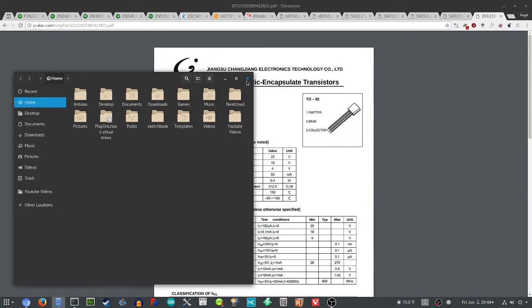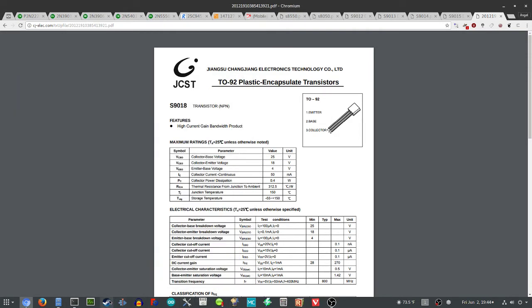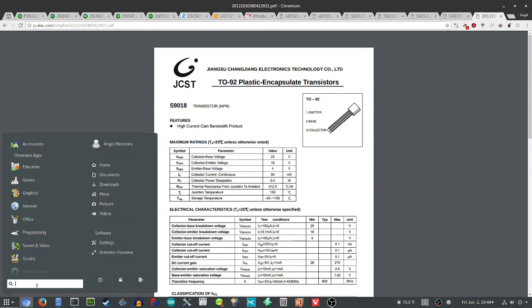So what I was saying before is that if I have GIMP here.